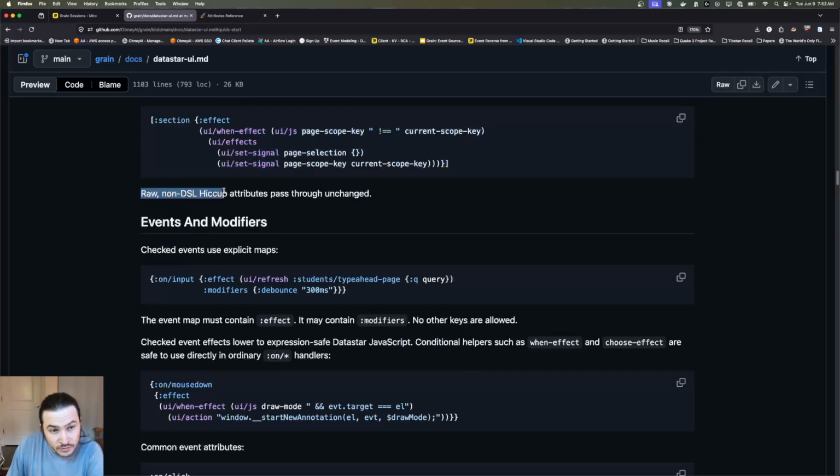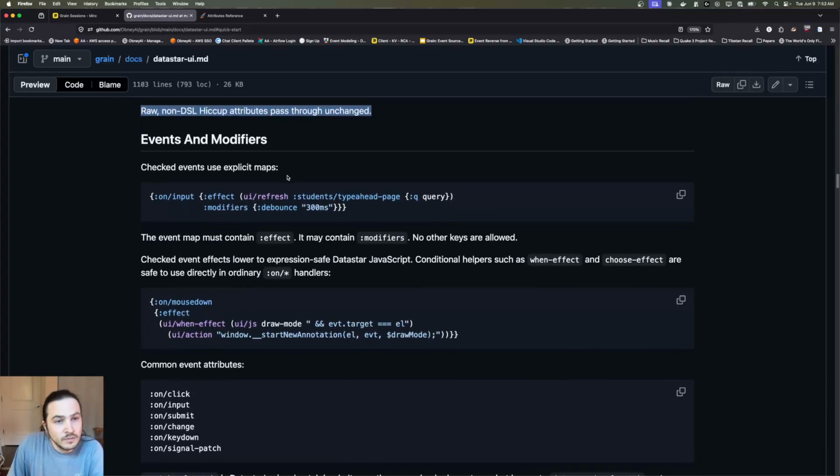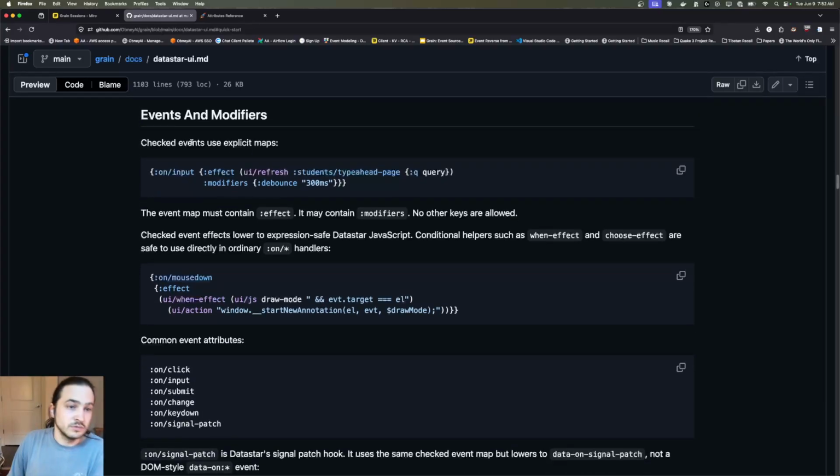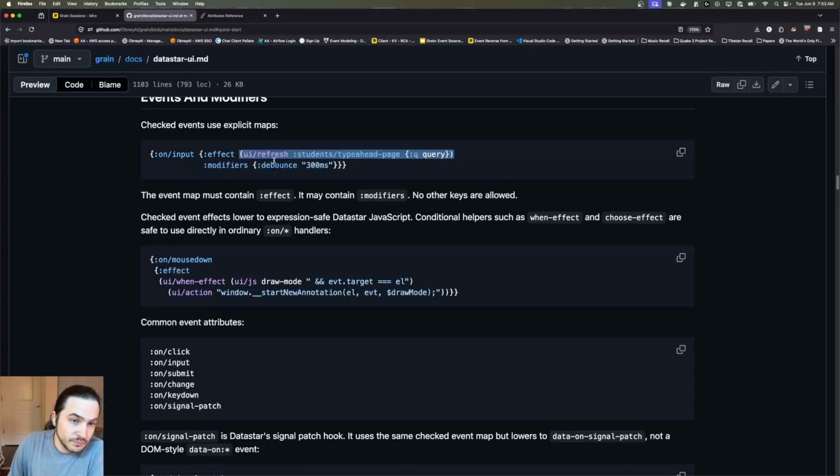Of course, raw non-DSL hiccup attributes pass through unchanged. That allows escape hatching directly into Datastar or just JavaScript. So we have events and modifiers. On input, we can set an effect. We can go ahead and trigger a query.